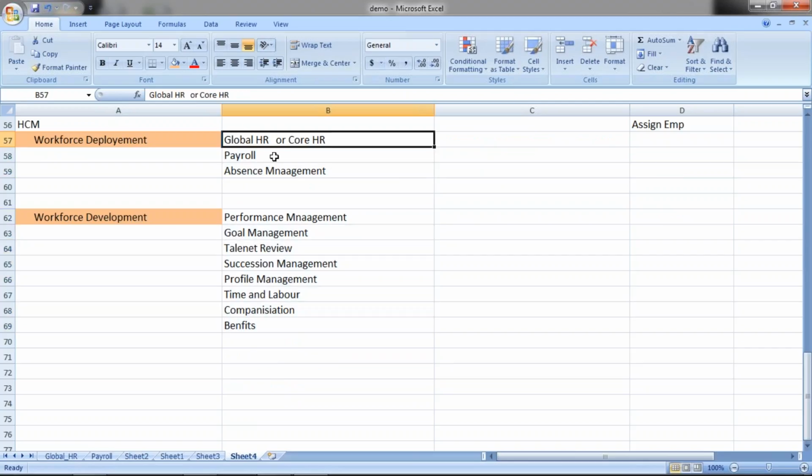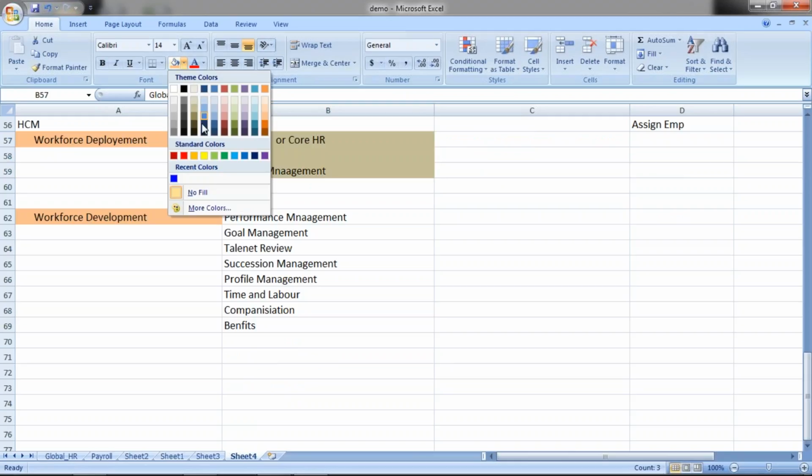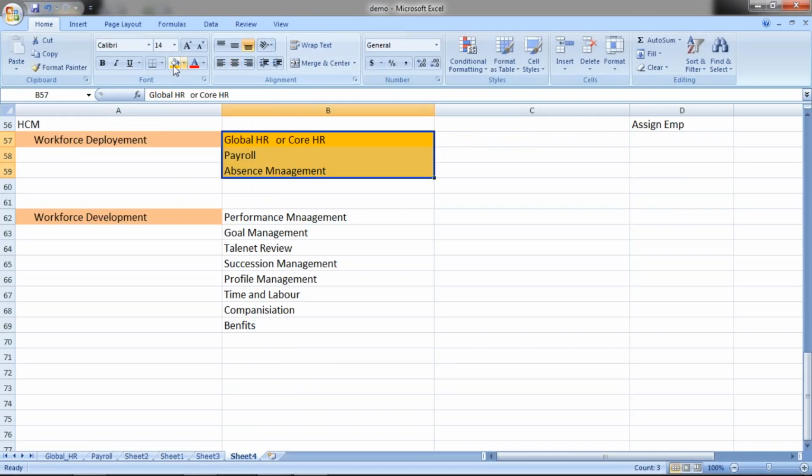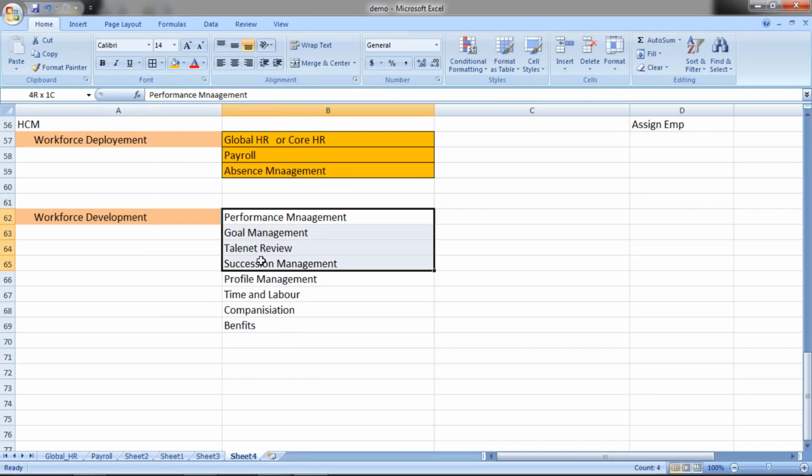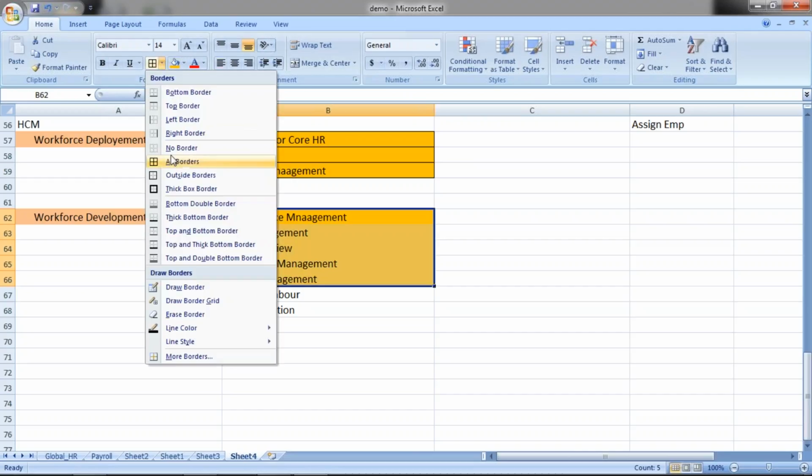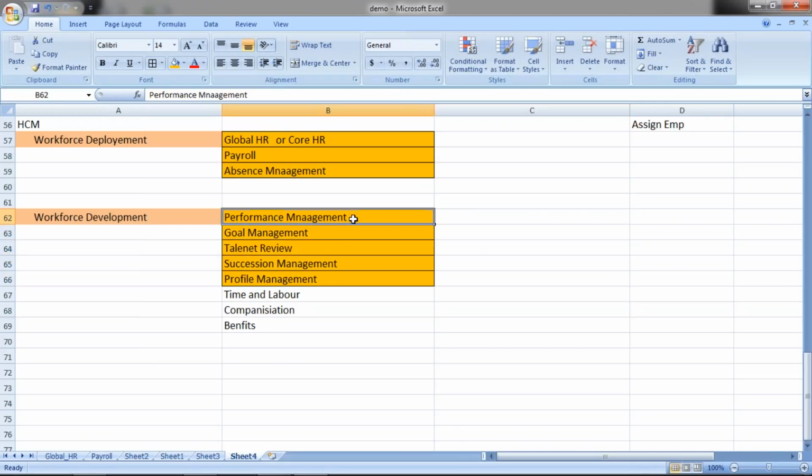So we'll be covering these modules completely in our training. This complete suite we call talent management: performance, goal, talent review, succession management, profile management. When we combine all this, it becomes a complete talent management cycle.